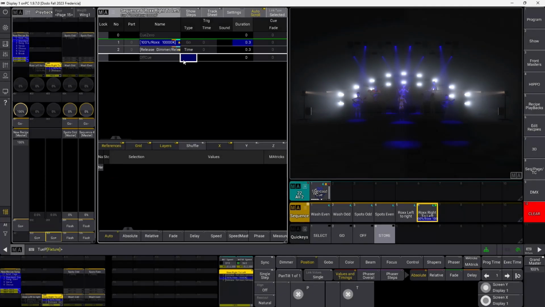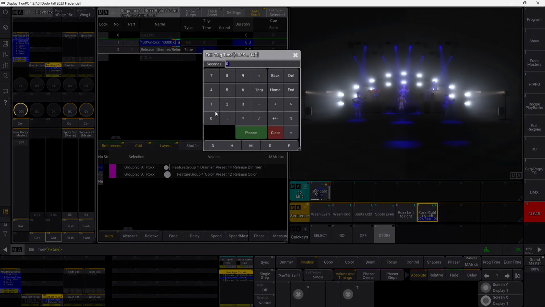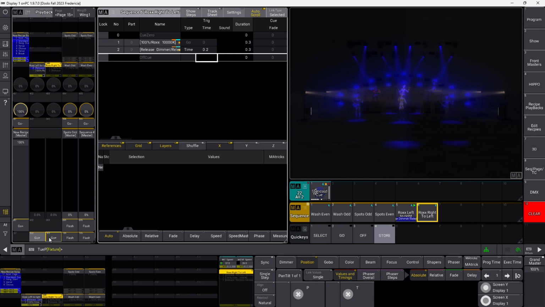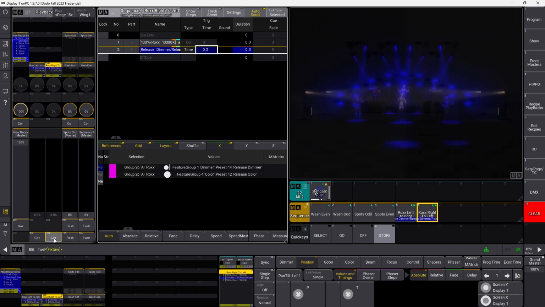We go into time and we gave it a time of 0.2, didn't we? There we go. So we say off to this one way, the other way. So you can see how easy it is. Even though I make mistakes sometimes, this is really easy. So you can do all your bump cues and all your stuff.